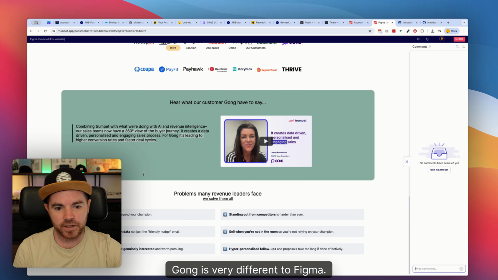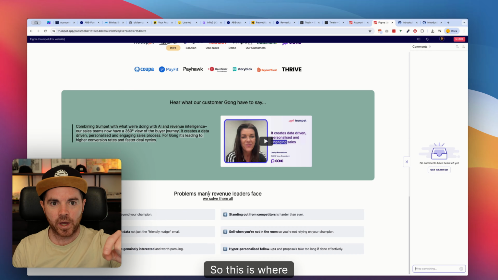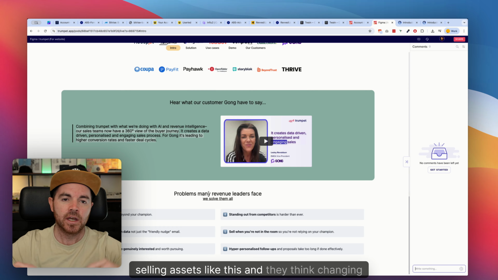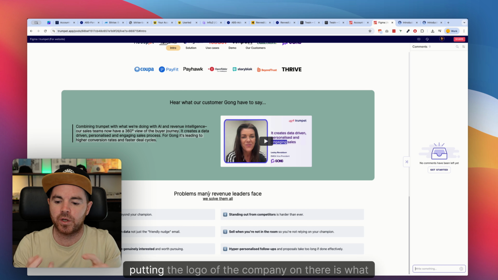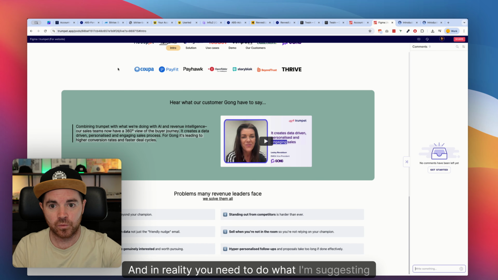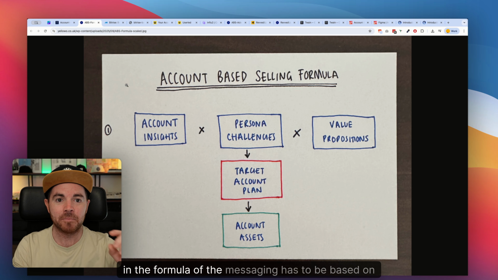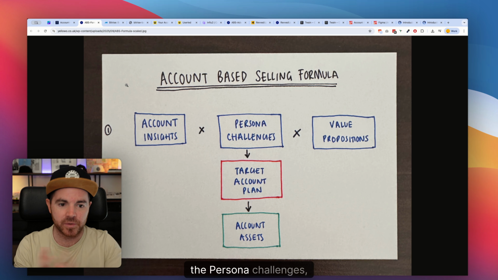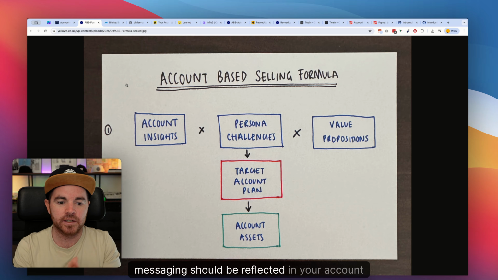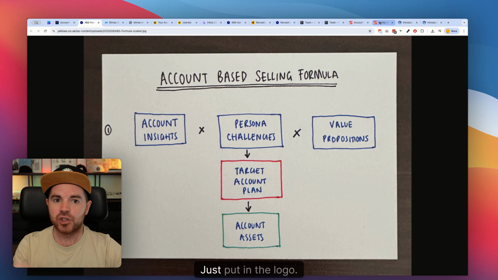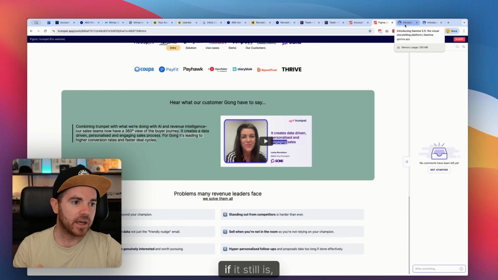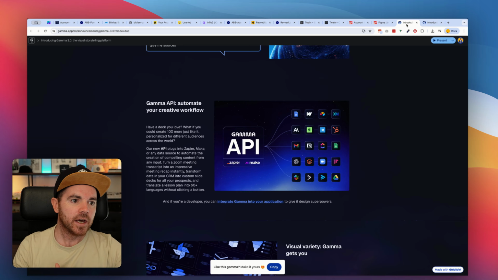Gong is very different to Figma. Okay, so this is where a lot of companies will produce account-based selling assets like this, and they think changing the colors and putting the logo of the company on there is what they need to do. And in reality, you need to do what I'm suggesting in the formula: the messaging has to be based on the account insights, the persona challenges, the value propositions. And that's how your messaging should be reflected in your account assets. Just putting the logo, just putting the name of the company is not going to cut it anymore. If it still is, you're lucky, essentially.